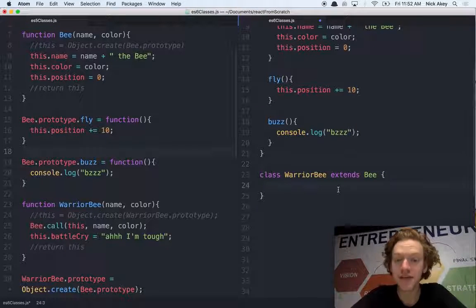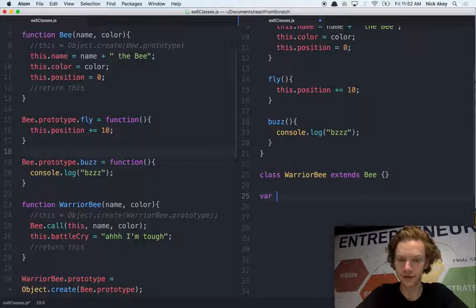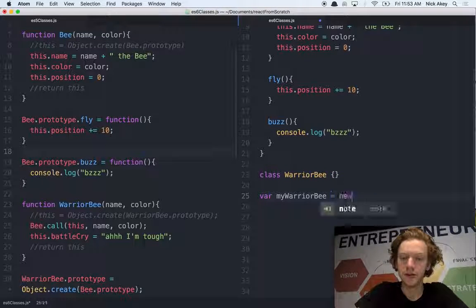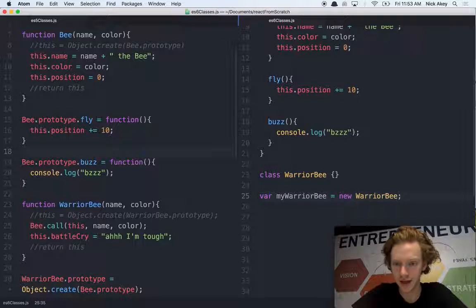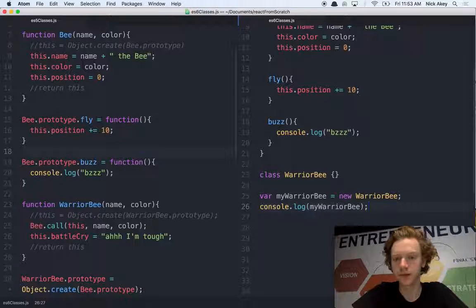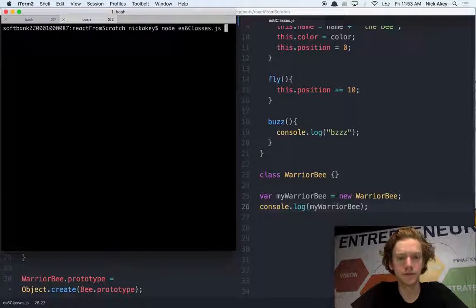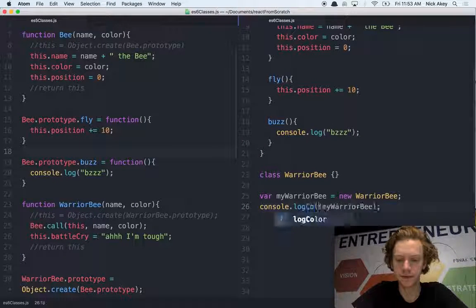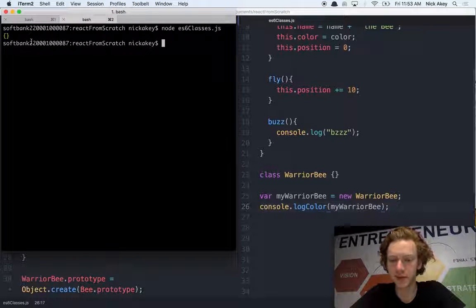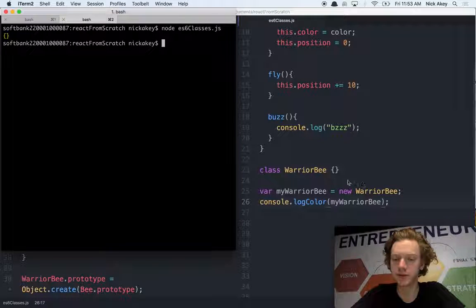Okay, now without doing anything else, let's see what our warrior B instance looks like now. Var my warrior B, actually let's do without extends first, equals new warrior B. Okay, we'll console log it. And what do we get? Let's console log color. What do we get? We get an empty object, right? Classes without anything create an empty object.